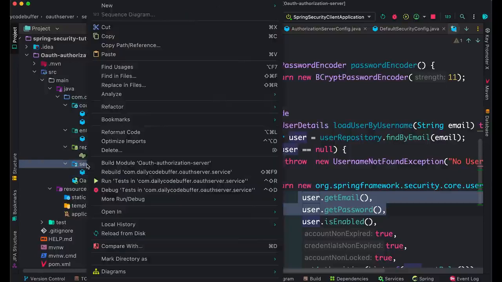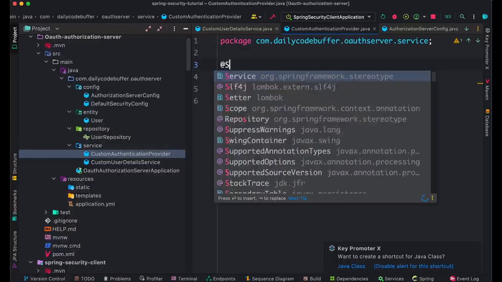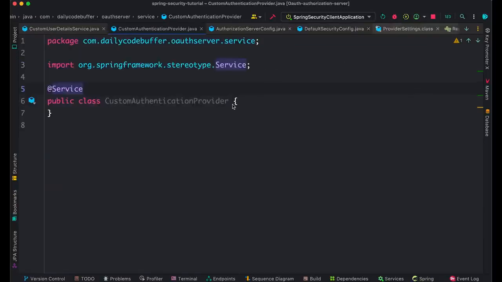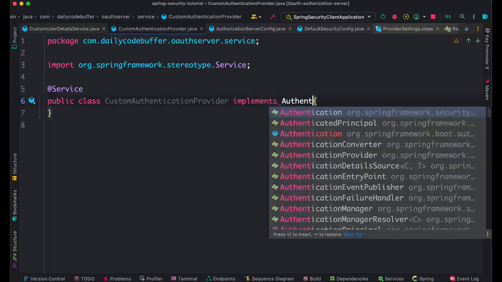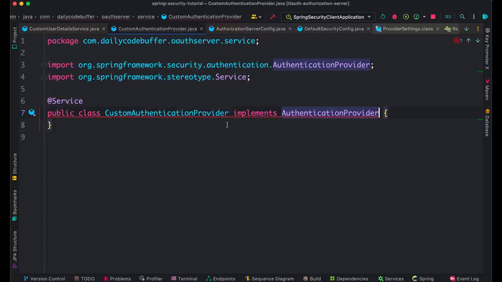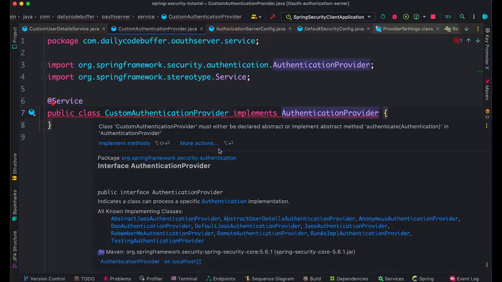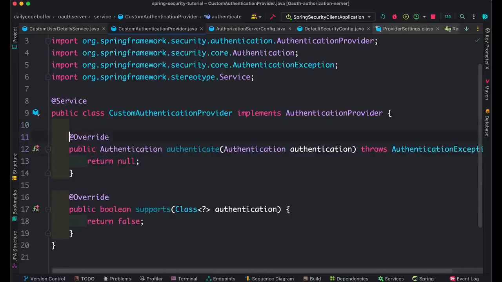So let me just create the service, and I'll just say CustomAuthenticationProvider. I'll annotate this with @Service, and this custom authentication provider will implement AuthenticationProvider. Okay, and we need to implement the method as well, that is authenticate. These are the implementations that we have to provide.